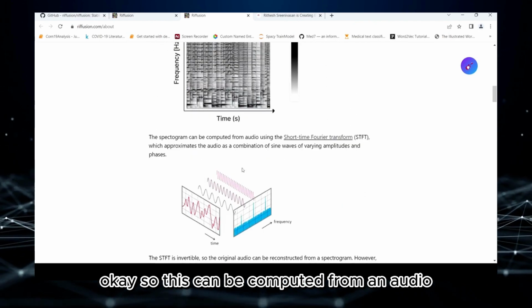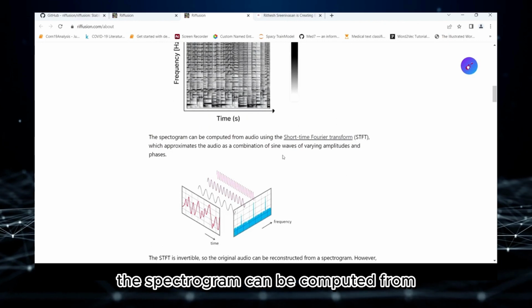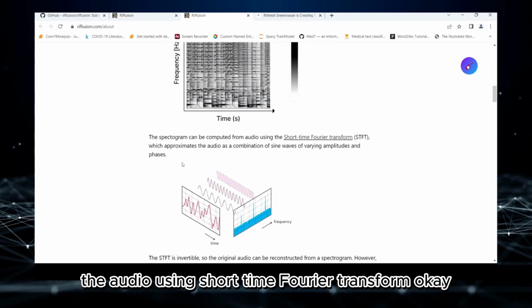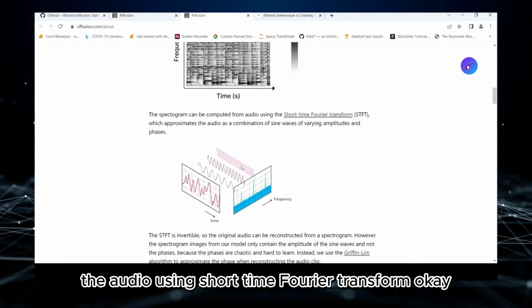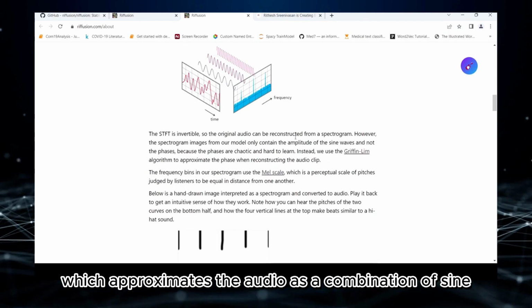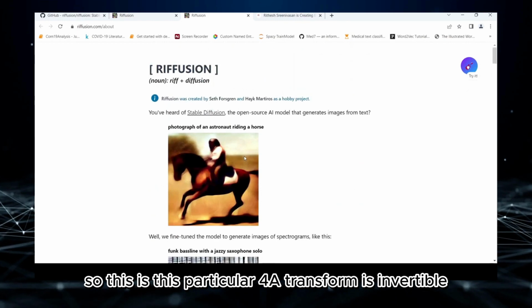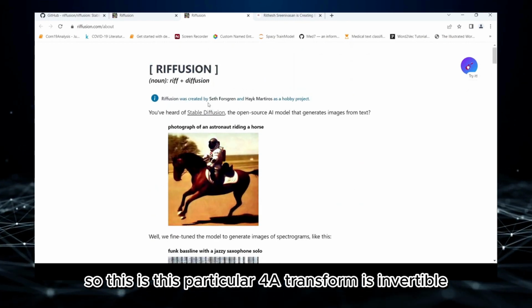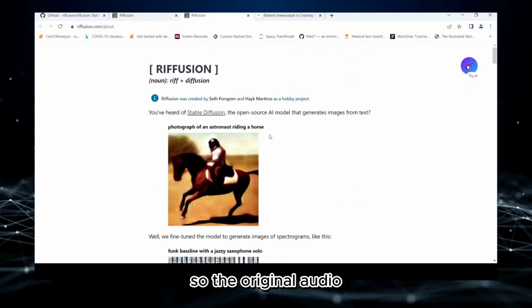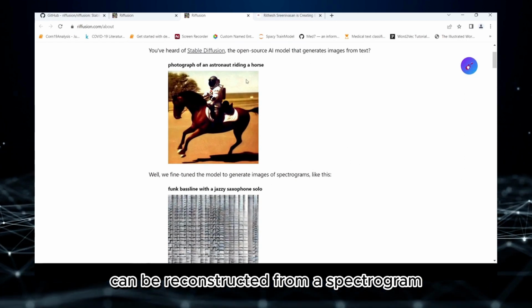This can be computed from an audio. The spectrogram can be computed from the audio using the short-time Fourier transform, which approximates the audio as a combination of sine waves of varying amplitude and phase. This Fourier transform is invertible, so the original audio can be reconstructed from a spectrogram.